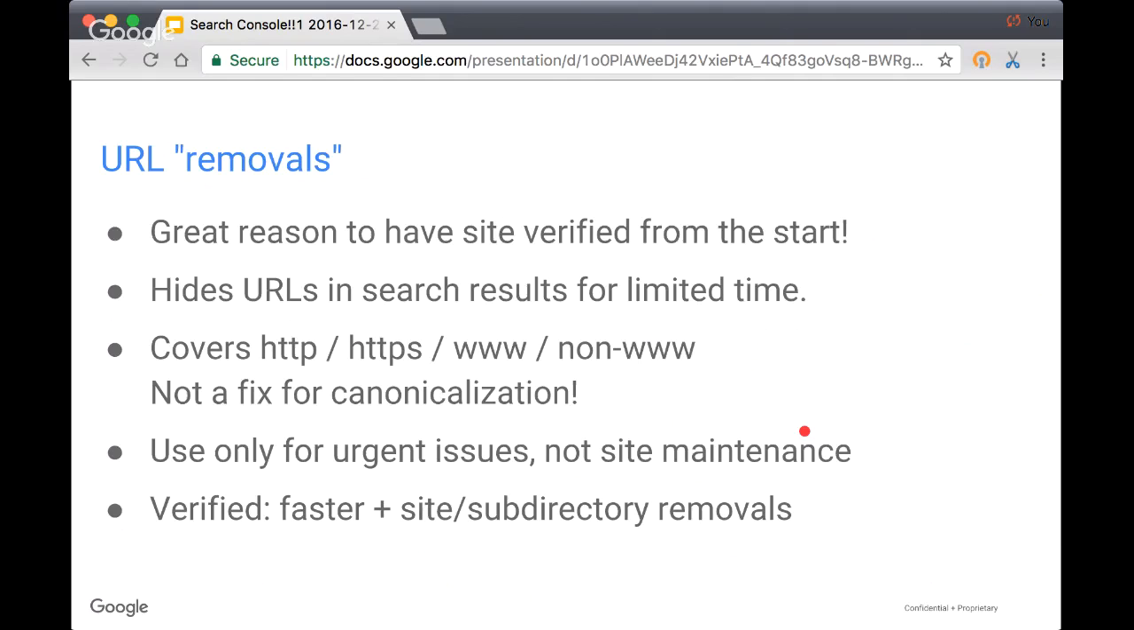The thing to keep in mind here is that this hides the URL from the search results. It doesn't remove them from the index. So they're essentially still indexed. You might still see this data in Search Console, but they're not shown in the search results, which is kind of what you're trying to do.